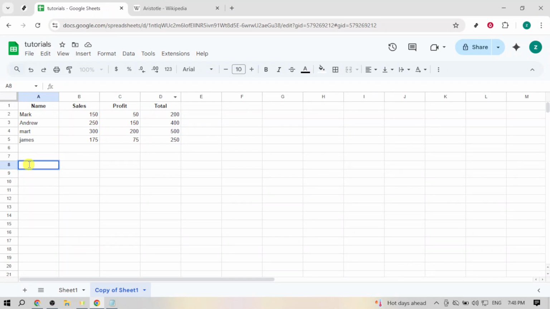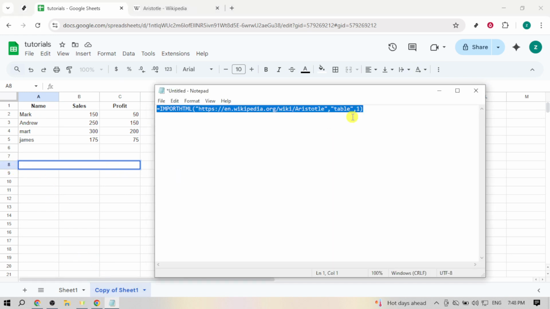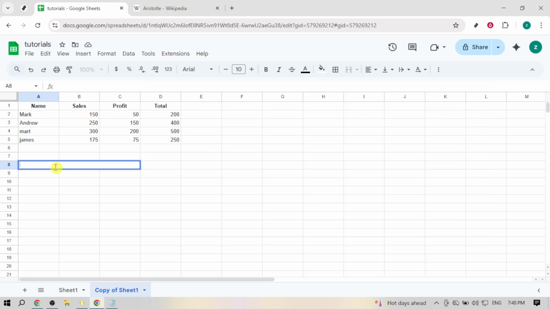Go back to your Google Sheet, click into the cell where the data should appear, and type the formula exactly like this: IMPORTHTML, https://en.wikipedia.org/wiki/Aristotle, table. Spoken out, that's equals IMPORTHTML open parenthesis, quote, the URL, quote, comma, quote, table, quote, comma, 1, close parenthesis.